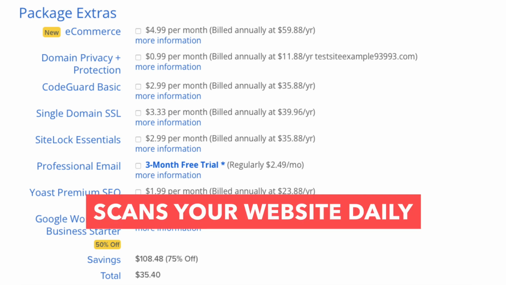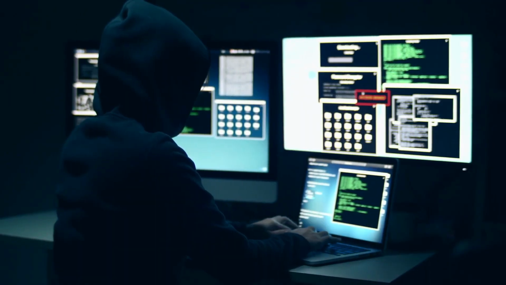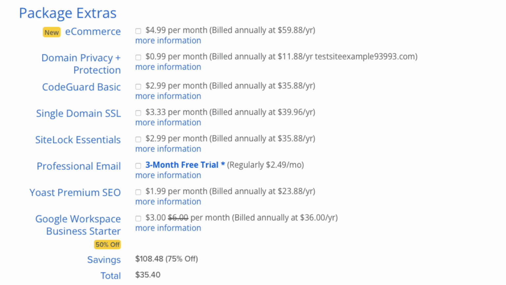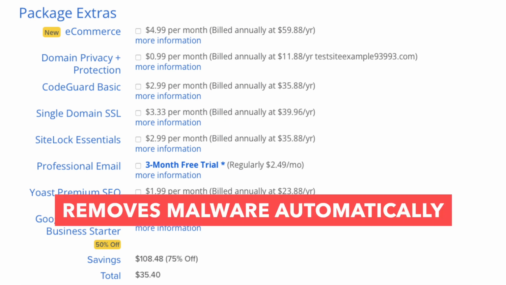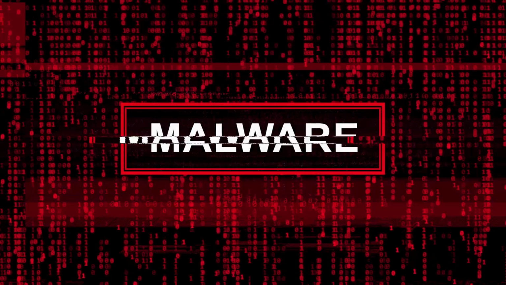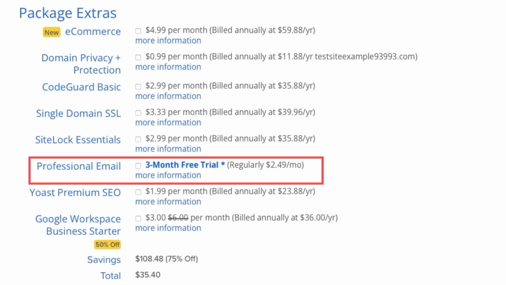This add-on checks your website daily for malware and protects your site from hackers and malicious attacks. It will notify you if your site has been hacked into and malicious code has been placed into it. SiteLock Essentials also removes malware automatically. This add-on can be beneficial and give you peace of mind if your site were to get hacked into and malware is placed on it. It isn't necessary though.